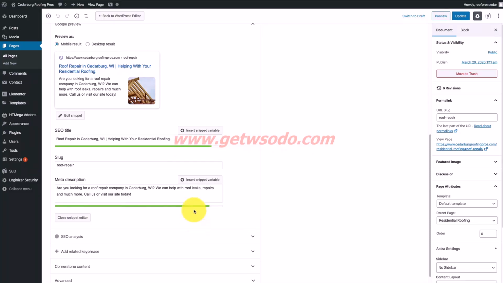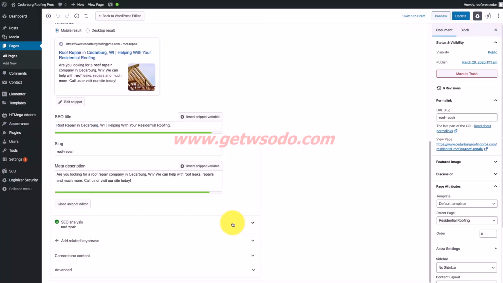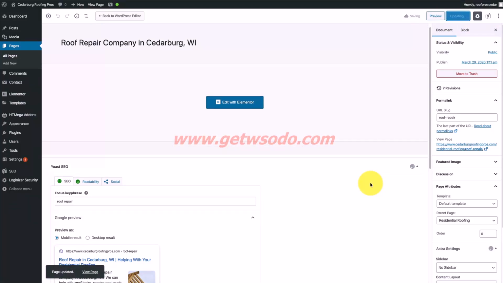As far as what we want to do, you can enter in your focus key phrase up here, and it'll kind of tell you how you're looking, which can help as well. But anyways, that's pretty much it. Let's go ahead and update that. That's going to wrap up on-page optimization.